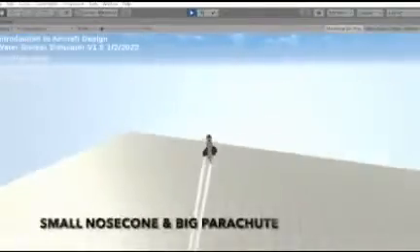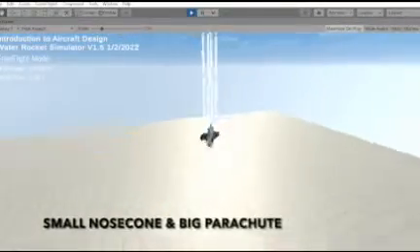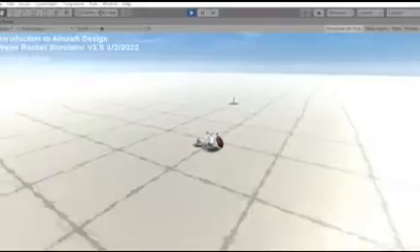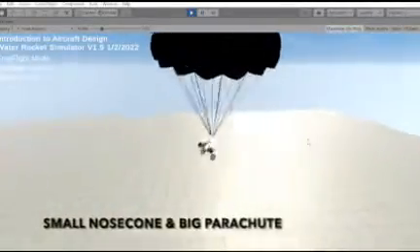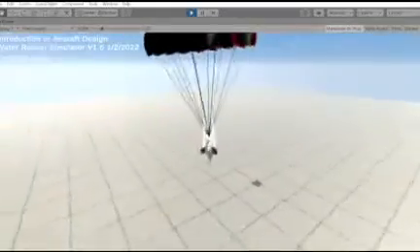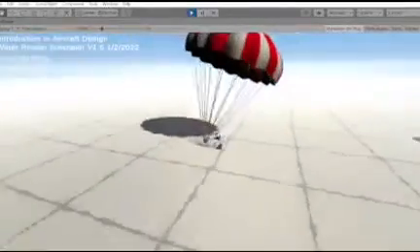The main challenge is to find the optimum parachute size. Starting from a small nose cone and a small parachute, progressing to a small nose cone and a big parachute. The simulation showed that if the parachute is too small, there wouldn't be enough drag force to slow down the descent. And if the parachute is too big, the center of mass would be too far forward, causing the rocket to flip.